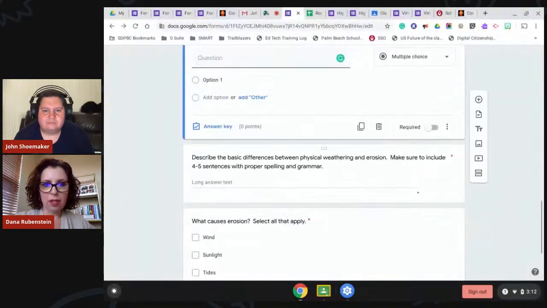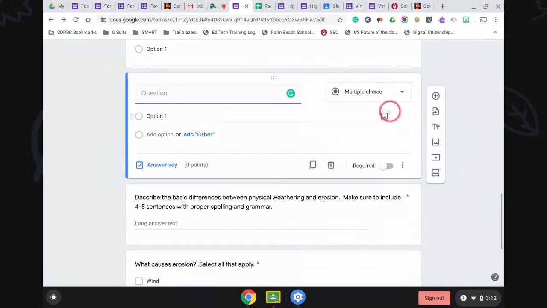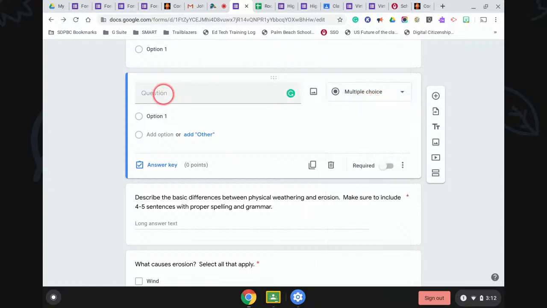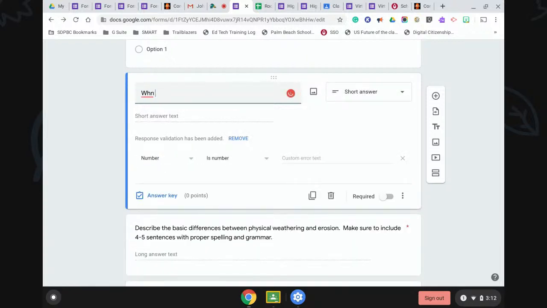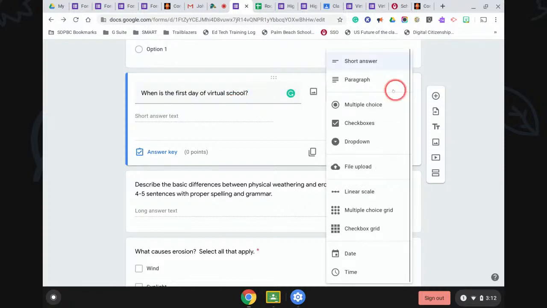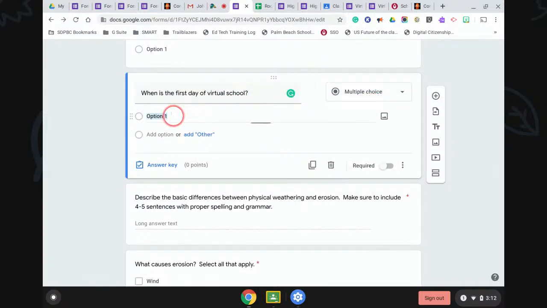And I think it went to here, it is. Okay, and then you can select your question type. Once you have your question type, when is the first day of virtual school? And then I actually meant to do this as a multiple choice. And then I can add my options.